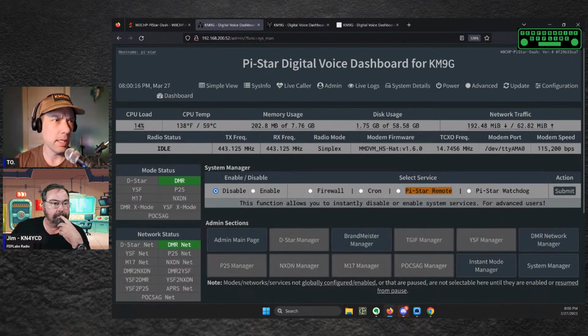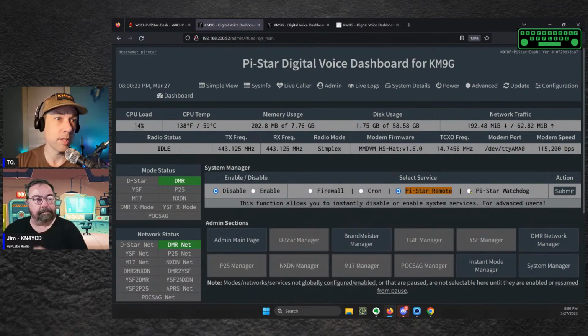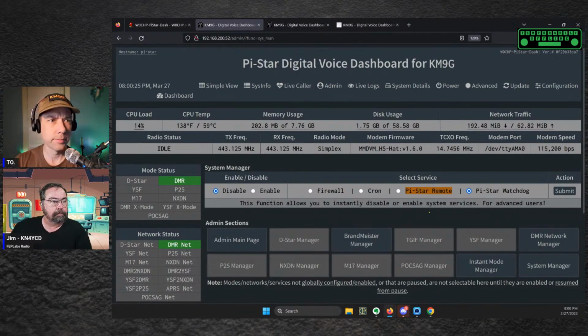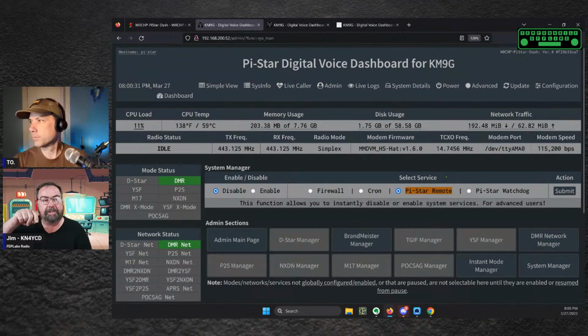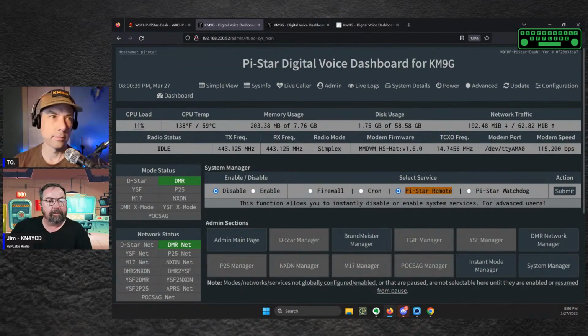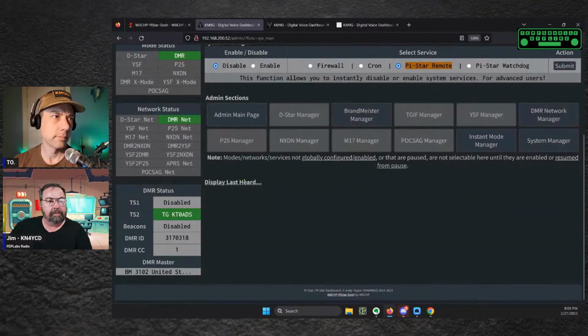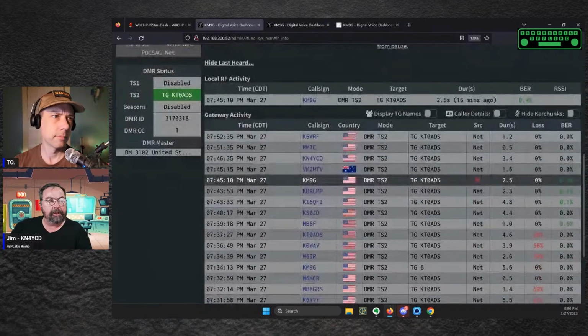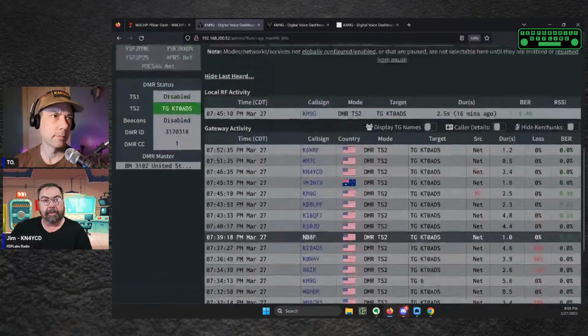And then you can enable or disable the firewall, the cron, the Pi-Star remote. Don't know why you'd want to have Pi-Star watchdog. I have never played with that. I think it watches the MMDVM process, and it will reboot it if it jacks up. And then there's also a remote function to let you shut it off remotely to be in compliance with FCC regulations.